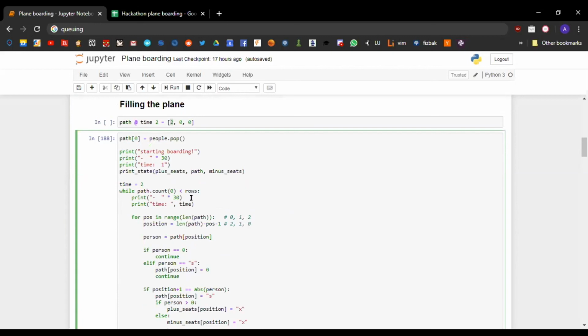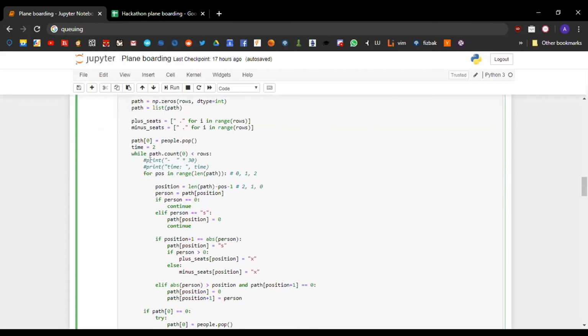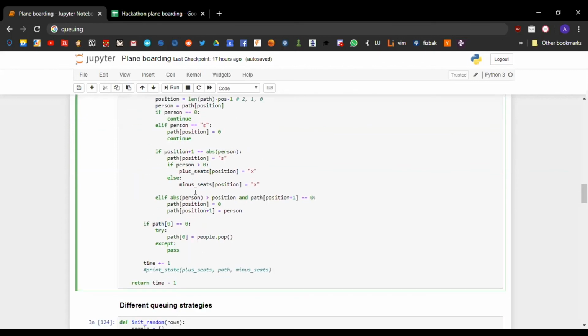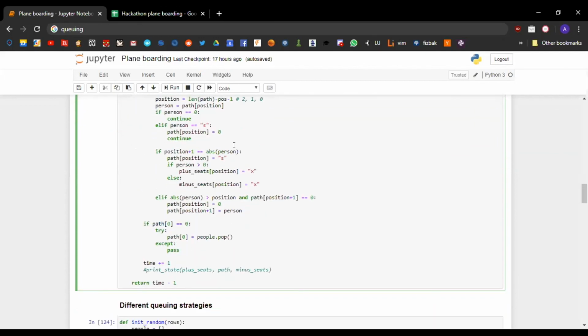And then we can put this into a board plane function, and then we can test it on different arrays of people, different ordering strategies to see how fast the plane could be boarded with a certain arrangement. So this is the same function you saw before, except I have commented out the print statements because I will run this function millions of times, and I don't want to keep printing because I have a small monitor.